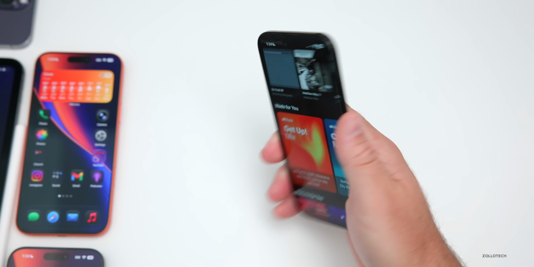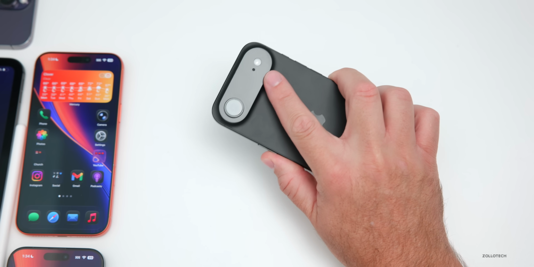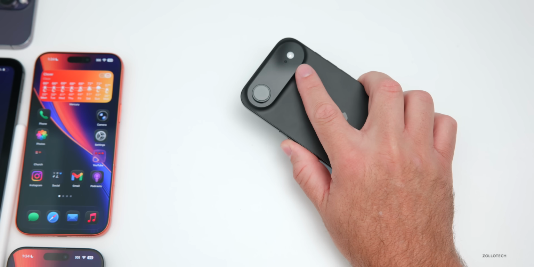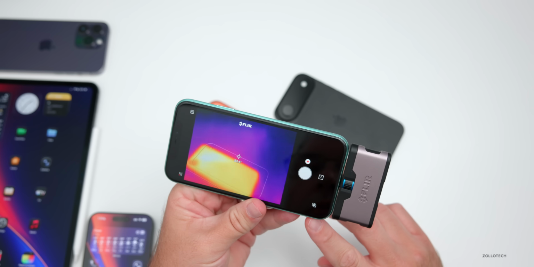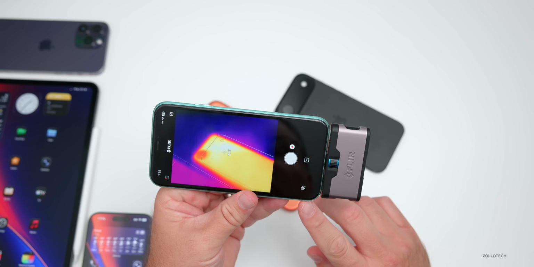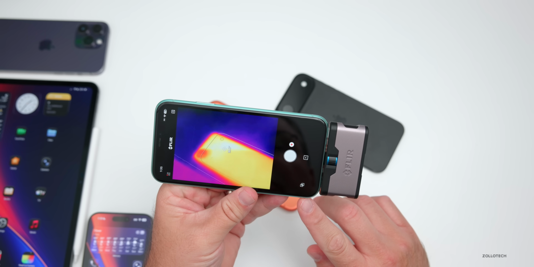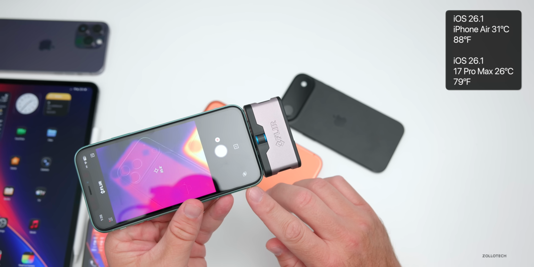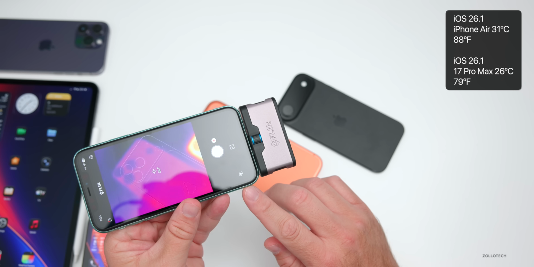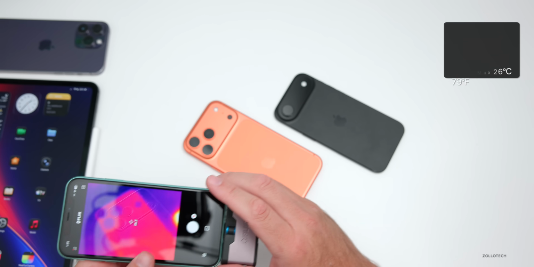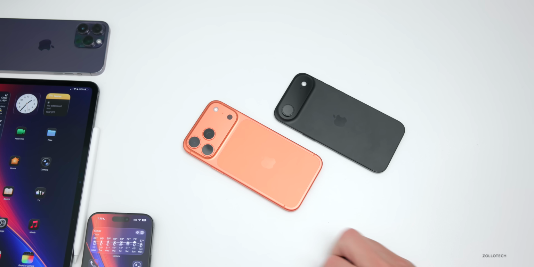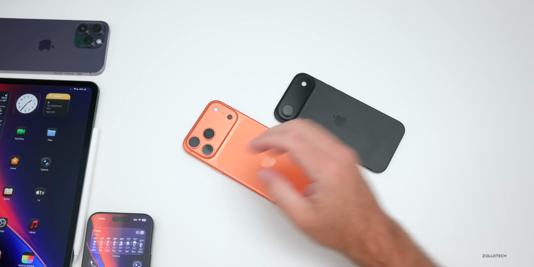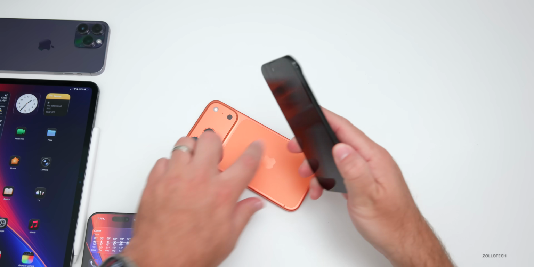My phones have stayed nice and cool since iOS 26.1, so let me show you that with a thermal camera. And you'll see iOS 26.1 on the iPhone Air, just sitting idle is around about 31 degrees Celsius or so. On the iPhone 17 Pro Max, it's barely even registering much heat, around 26 degrees Celsius. So definitely doing very well, just sitting idle. And even when you're using it, it seems much, much better than it was before.